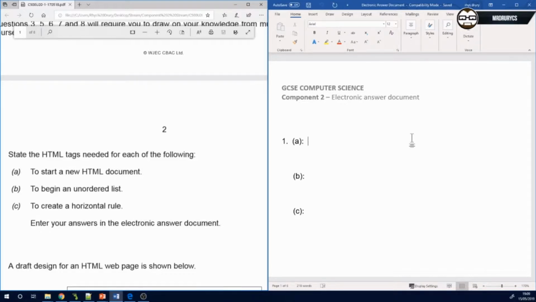So, to start a new HTML document, what you don't want to do is type in that doc type. A lot of people do that because if you go and inspect a website, you always see doc type HTML. It's not asking for that. It's asking for one tag. For a new HTML document, it's HTML.